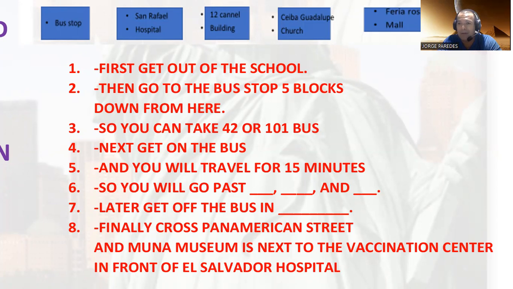Doesn't matter the blocks, where you're gonna be from place A to point B, it doesn't matter. You're just gonna change the different blocks. It can be 3 blocks, 5 blocks, 10 blocks, I don't know. So that's why number 2 is, then go to the bus stop 5 blocks down from here. Then, so you can take 42 or 101 bus.